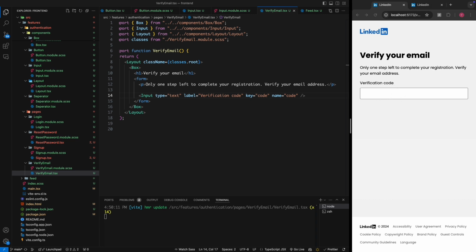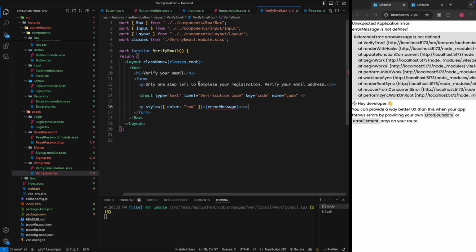Then we would have an error message that's going to be shown below if the token is not valid or it has expired. So let me paste it. So it's going to be like this. We don't have it for now. I'm going to add it.